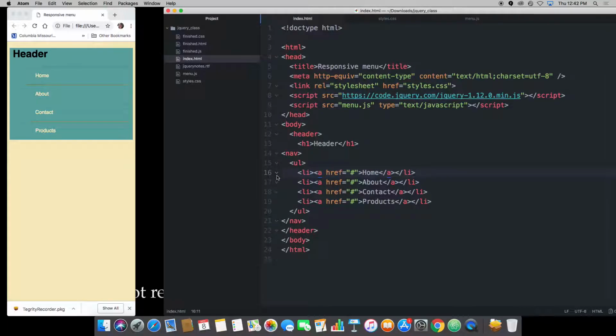in some places you could upload an image of the hamburger thing, like a screenshot or something, but there's actually a character we can use that will show it. So that's what we're going to put in here. I'm just going to put this right here after the nav.